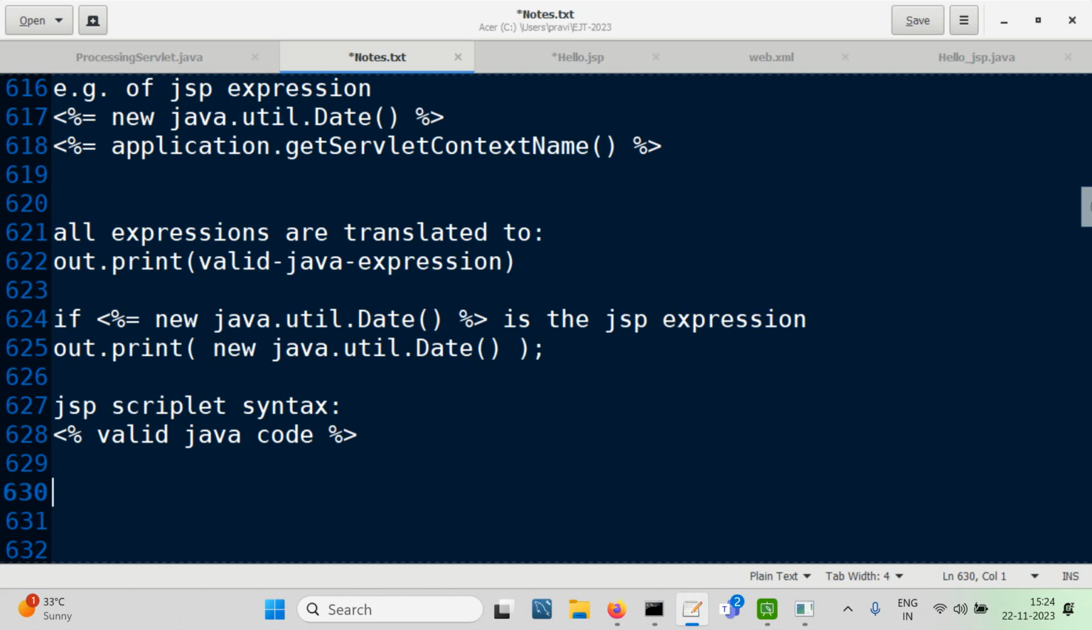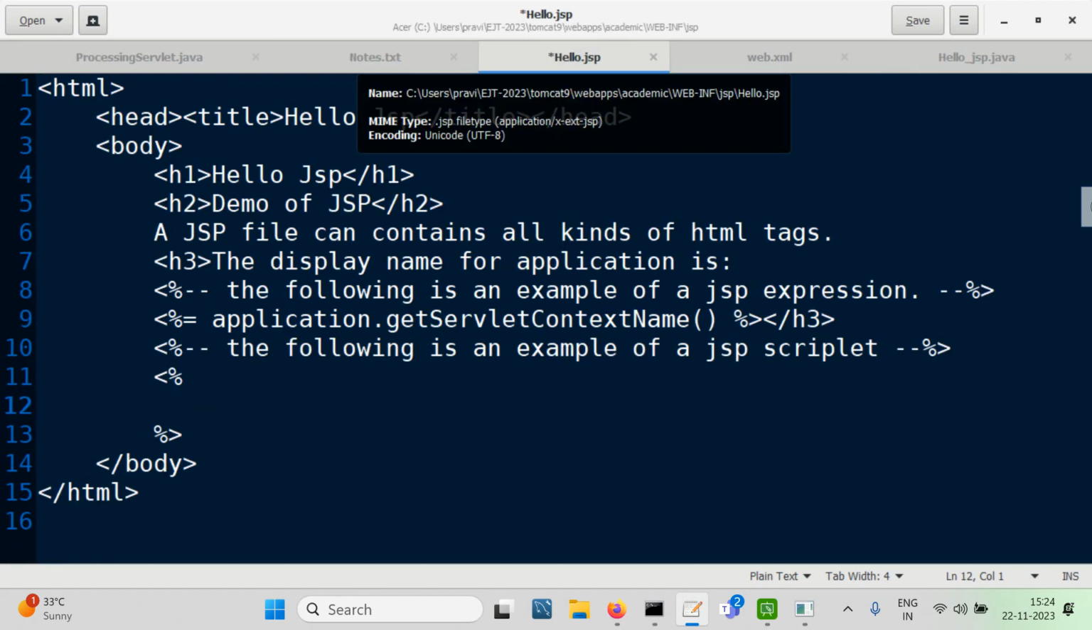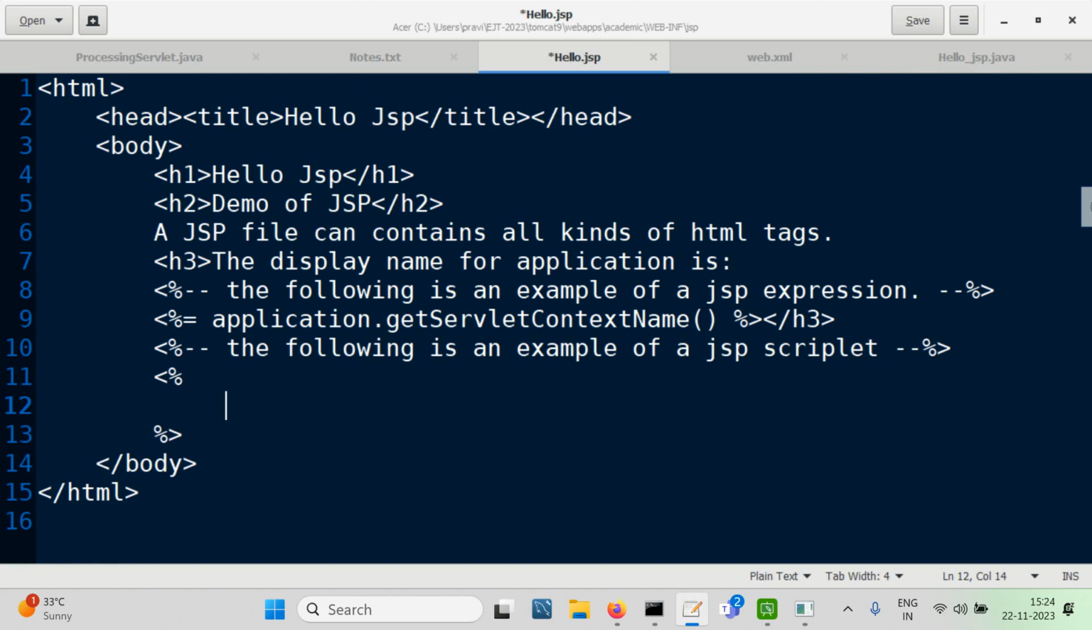Right. Let's see. So let's update the JSP. We'll have to start Tomcat and we'll have to see the effect of what we are doing here. Okay, right. So any code to be included? Maybe you want to use that out object. Oh, we have those implicit objects. Any of those things? Someone says, okay, let me check.